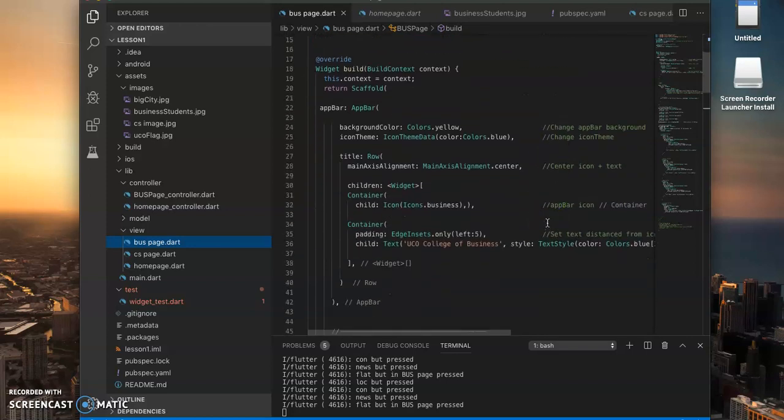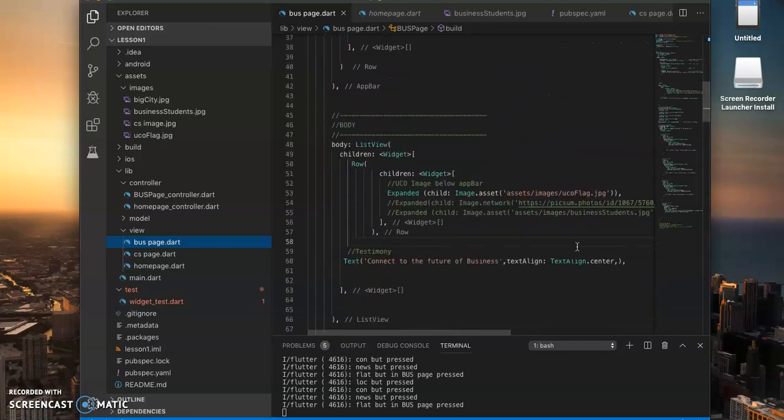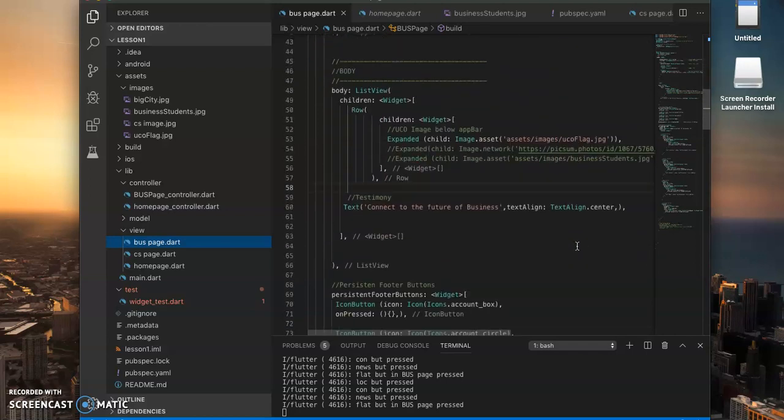This is a scaffold, so I return a scaffold. And this is how I set up the app bar. I changed the app bar background, I changed the icon theme, and centered the title in the app bar. And this is the body.